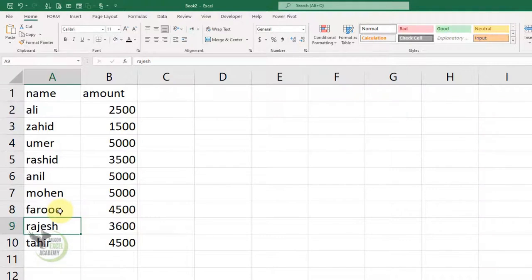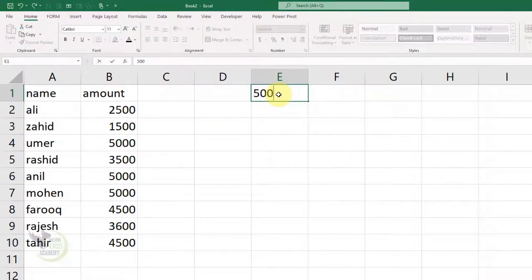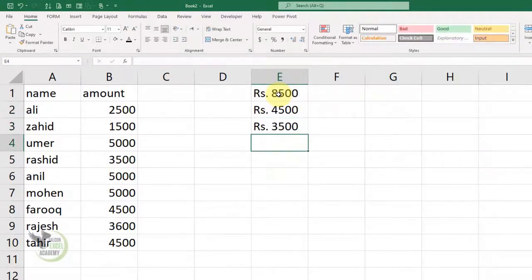Now for the second point, I'm going to teach you that inside format cells, whenever you type any price, you want to display Rs with it. For example, if I type 500 here, I want to add Rs with it, either at the beginning or at the end. So I typed 900 here and added Rs as well. Let us do it at the beginning. Here I type Rs, then 8500, then Rs again. Here I typed Rs, space, and 4500, then Rs again, and here 3500.